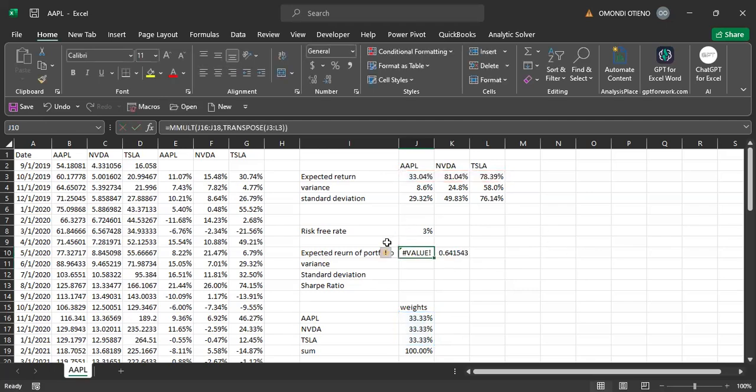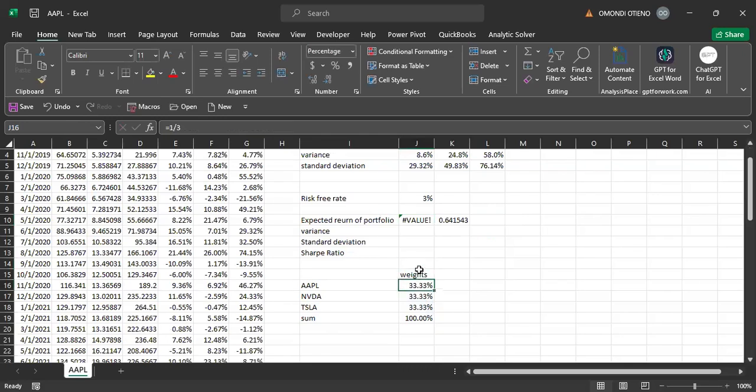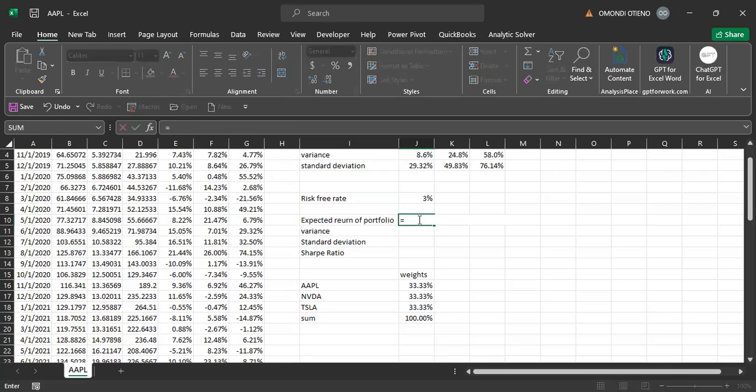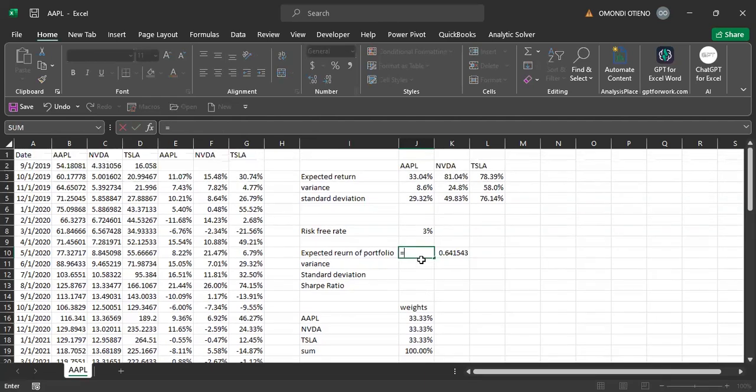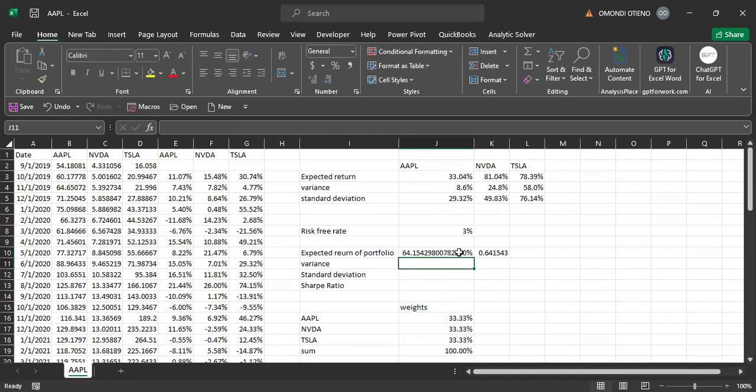Oh, so there's a problem with our data arrangement here. Good. So to avoid that, we can actually use the third method. Let's do the third method. So our third method here is equal to, we take weight of Apple, we multiply by expected return of Apple, we add weight of NVDA, we multiply by NVDA, then we add weight of Tesla, we multiply by expected return of Tesla. At the end of the day, you can see we are getting the same thing.